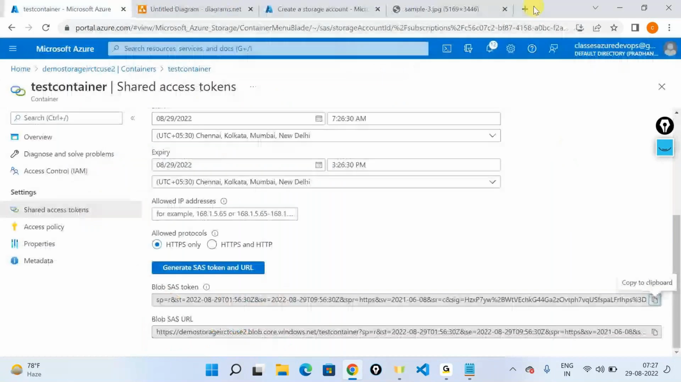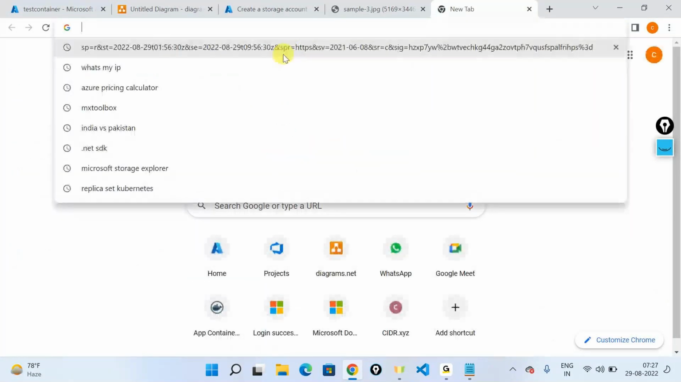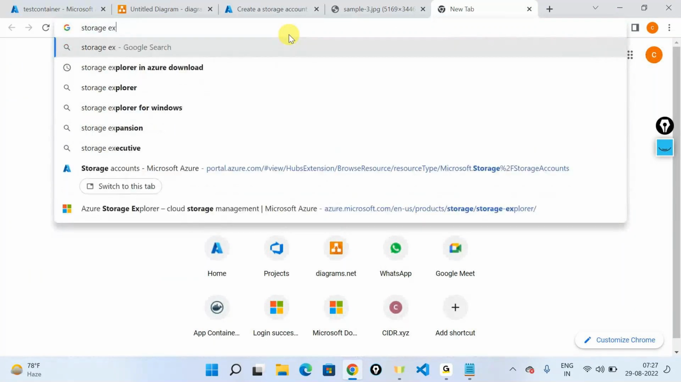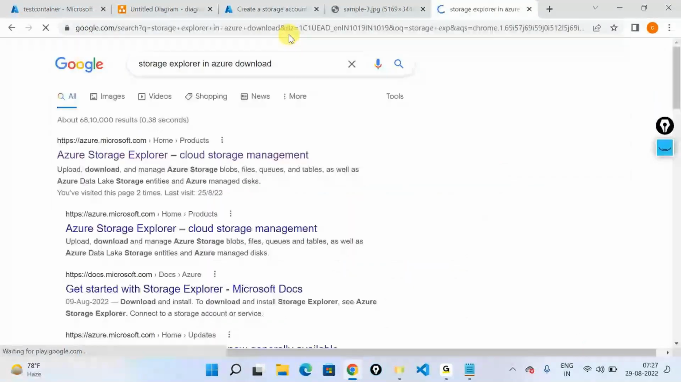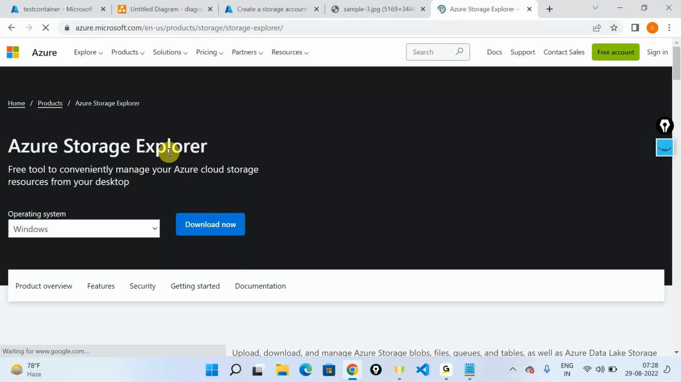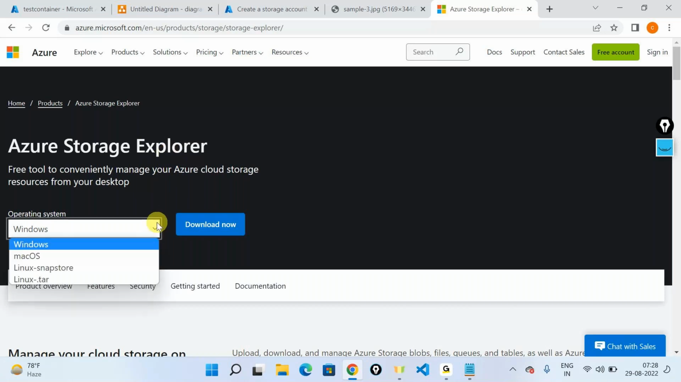All right, so let me go there and let me talk about something called a data management software in the form of Microsoft Storage Explorer. Again, it's a free software that Microsoft provides so that you can manage multiple containers, multiple blobs inside multiple containers, download them, upload them, do whatever you want to do, given you have the access. And this software is available for, let's say, Mac OS, Linux OS, and so on.